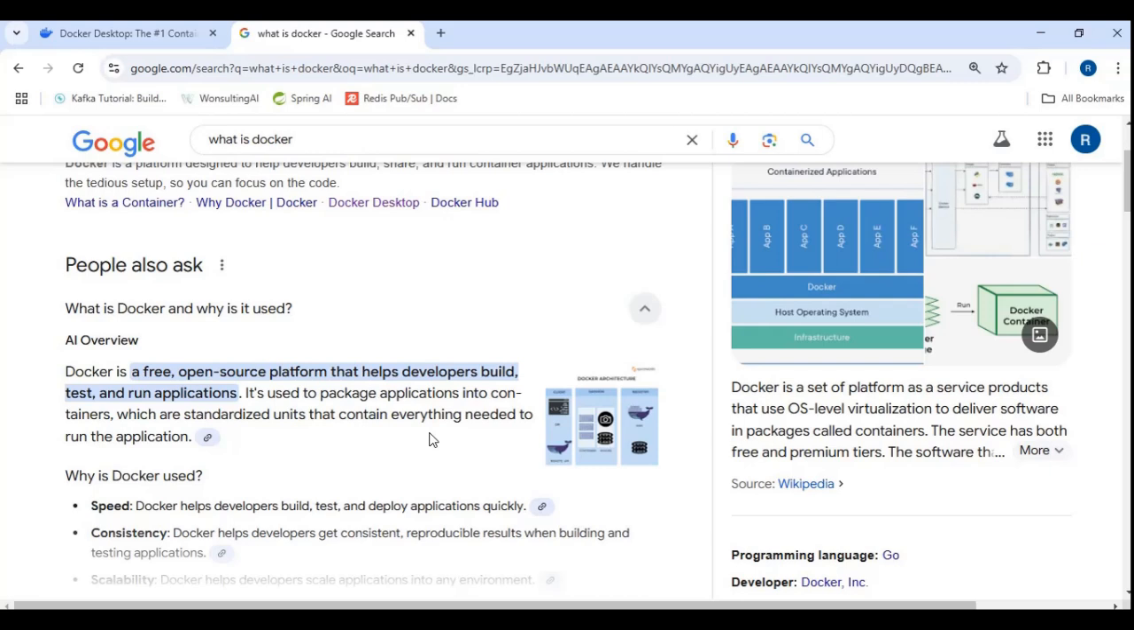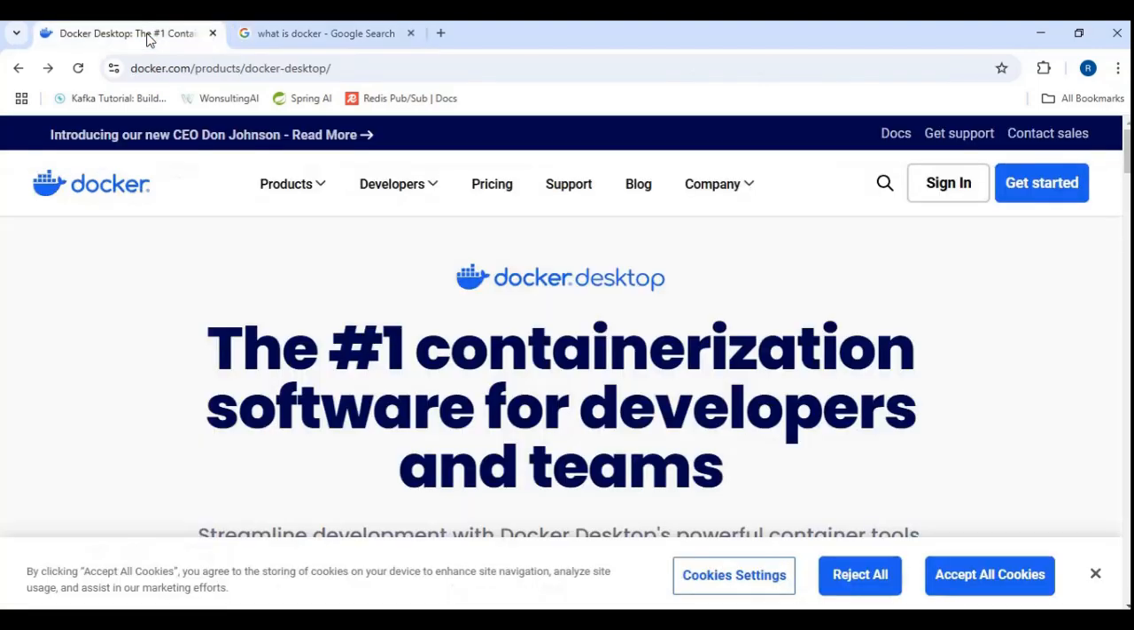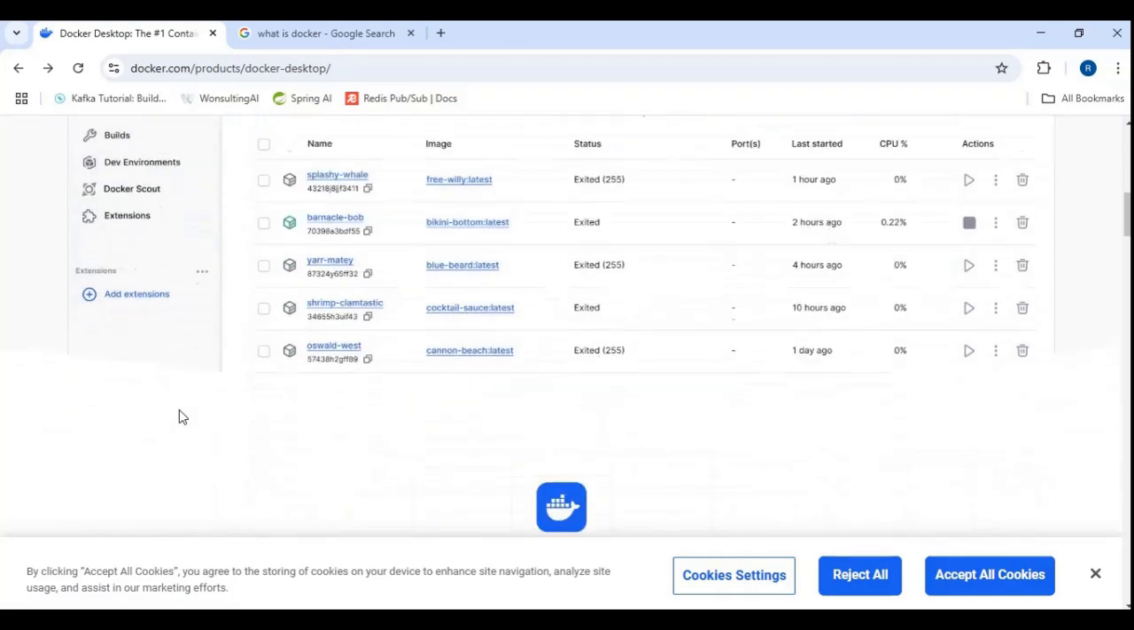But before that, if you don't have Docker for your OS, you can go to the official website of Docker. I am on docker.com, Products, Docker Desktop. I've selected Docker Desktop here. If you go down, you will get an option to download Docker for your OS.